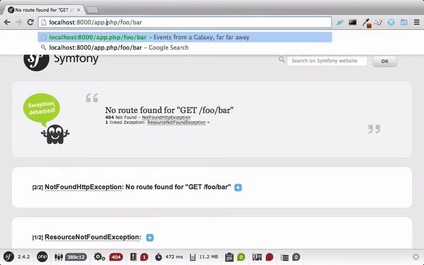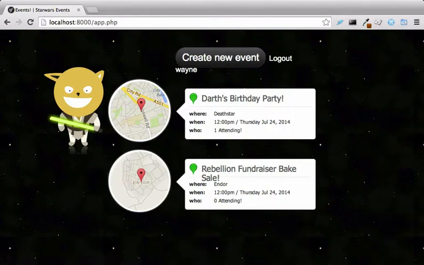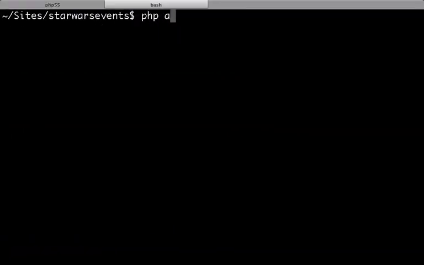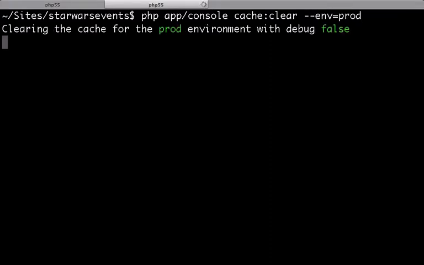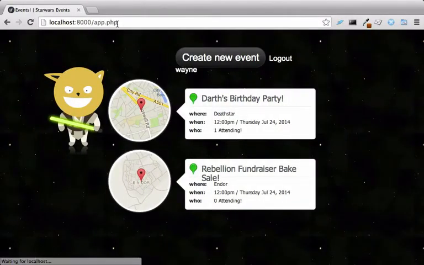To see our app in its real-life form, put an app.php after localhost. We talked about environments and this app.php stuff in episode 1. If you don't remember it, go back and check it out. The page might work, or it might be broken. That's because we always need to clear our Symfony cache when we're going into the prod environment. Okay, now the site works.